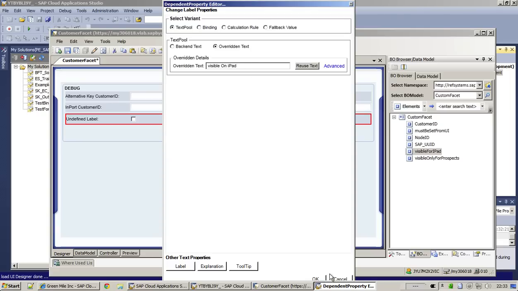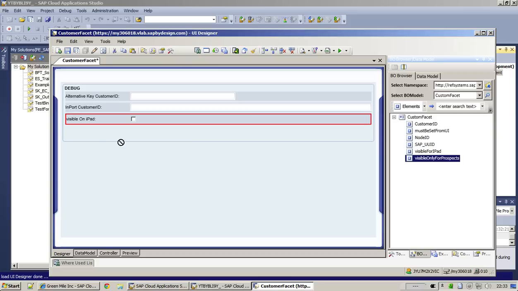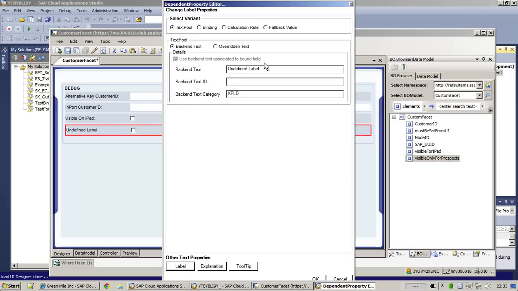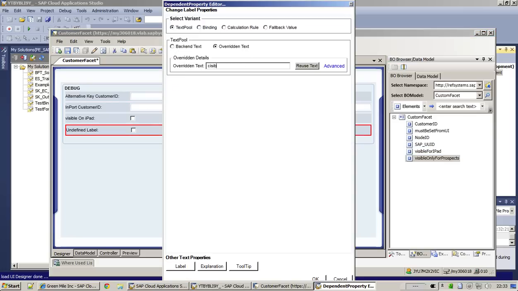That's the right case, right? So this is visible on iPad. This should be visible for prospects.